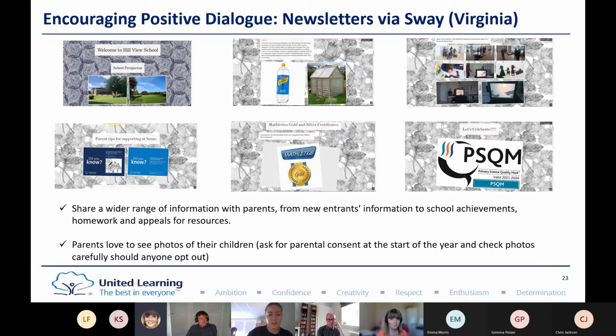You can see all the metrics on engagement as well, so you know when parents are really interacting with your Sways too. Parents love seeing photos of their children. I've found that out repeatedly. They love to see them in there. Just make sure that you do ask for that parental consent at the start of the year, and check those photos really carefully just in case somebody has opted out.